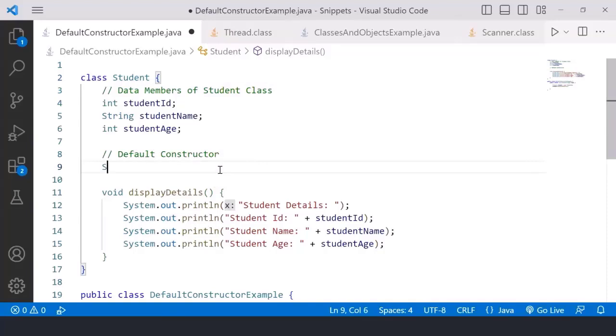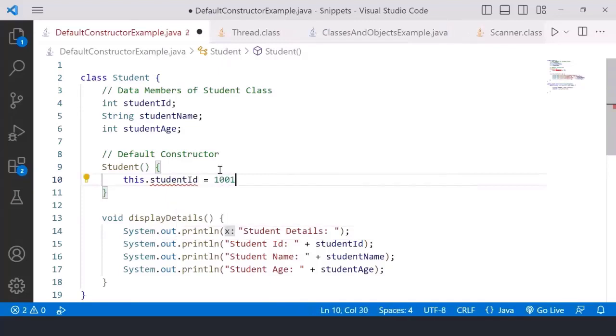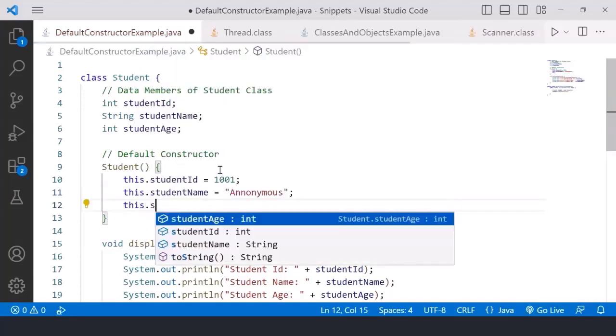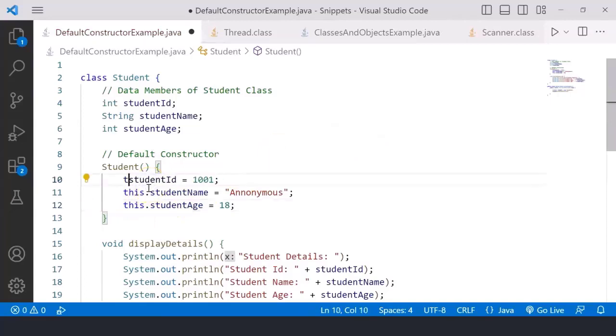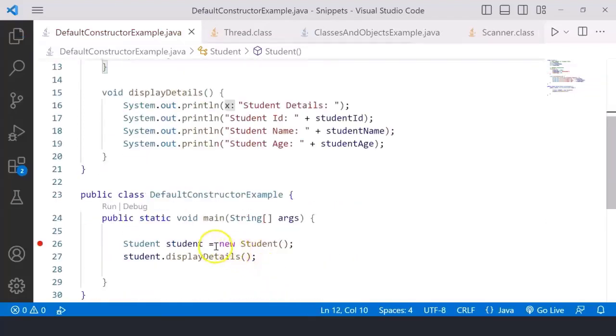So here I'm going to create the Student class constructor this way, saying that this.studentID equals 1001, this.studentName equals anonymous, this.studentAge equals 18. Do not bother if we do not write the this keyword this way, I will not get any error. I'll tell you why the this keyword is used in the next 2 minutes. So this is how I have assigned the default values to them. Now the moment new Student happens, the memory gets allocated to the data members of the Student. Here the instance is created and the constructor is invoked.